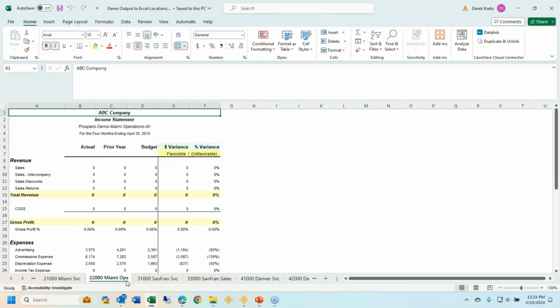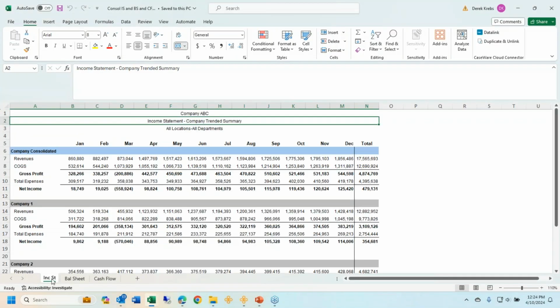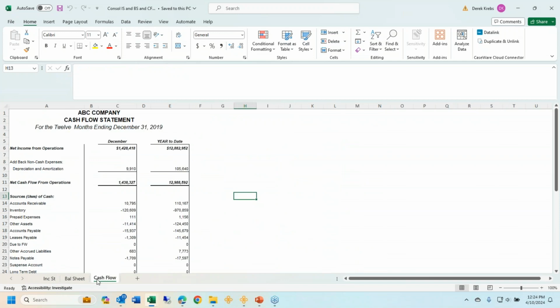And last but not least, how about my banker or board member? They want to see 3 reports every single month. So now what we see here is the income statement, meaning report number 1, here's report number 2, the balance sheet, and report number 3, cash flow.